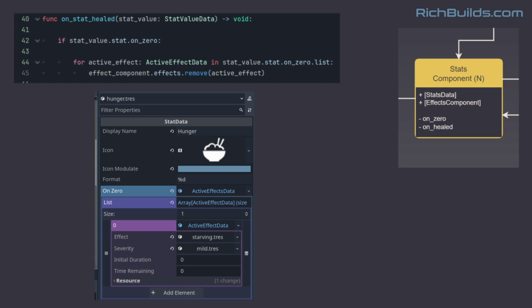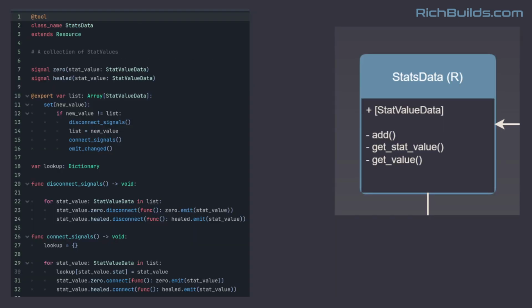So now you have an idea of the stats component's responsibilities. Let's have a look at the list that the stats component is tracking. The stats data resource's job is to look after the list that holds the stats the entity has, which sounds an awful lot like the job that the stats component is doing. But this is where separation of concerns becomes important. The stats component isn't concerned about what's in the list, it only cares about when one of the elements hits 0 or is healed, and which one it is, so it can deal with the repercussions.